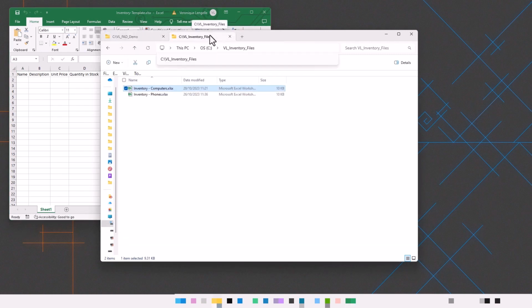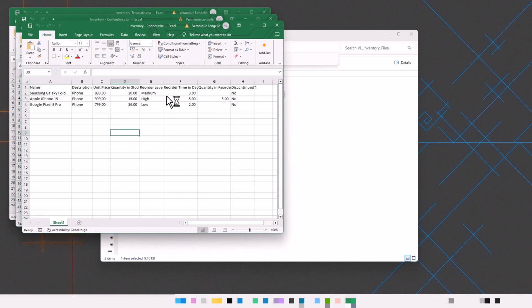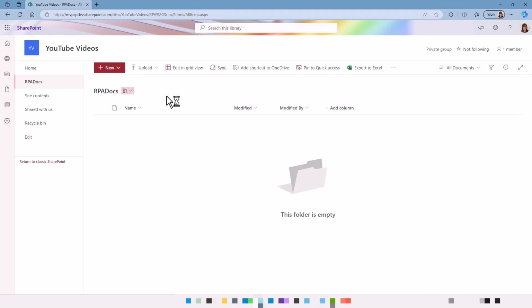I have another folder under my C drive, VL inventory files, and those are the two files that we are going to combine into the template file. Those two files have the same headers and some data. Here I have 5 rows, so 5 computers. And on the phones, I have 3 rows, so 3 phones. Then I also have a SharePoint site with a document library called RPA Docs. And this is where we are going to upload the new file.